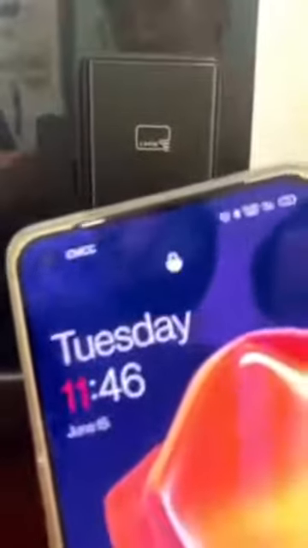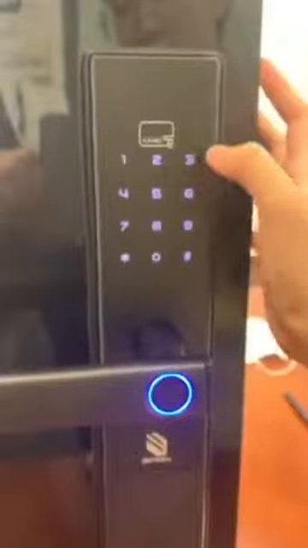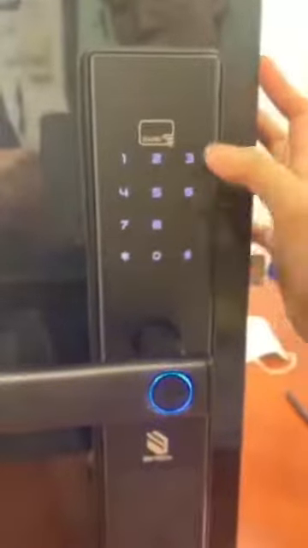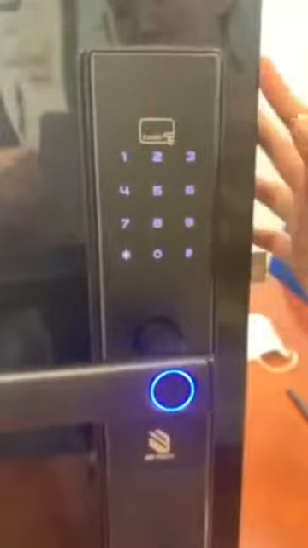Now it's 11:46. Let's check if the temporary code is still valid. The temporary code is 369369. It's no longer valid.